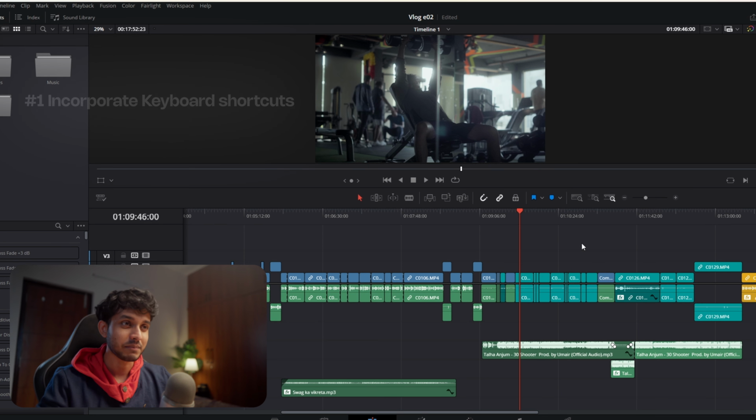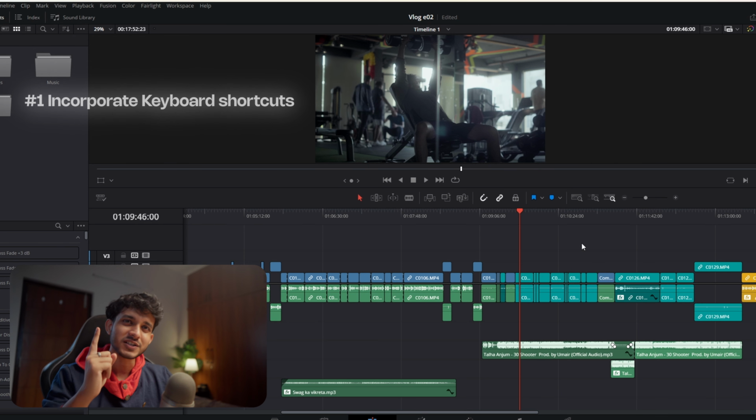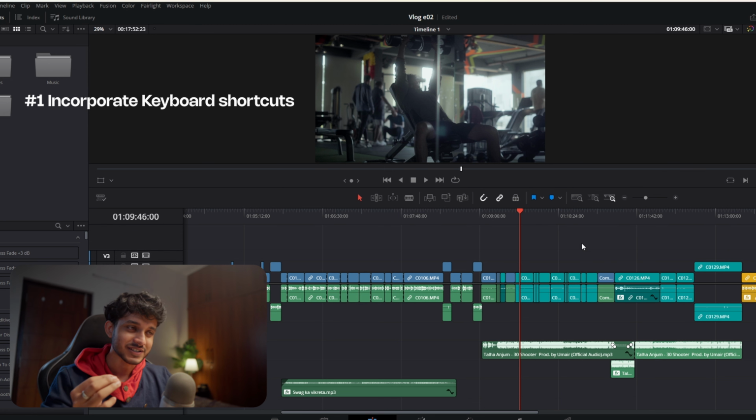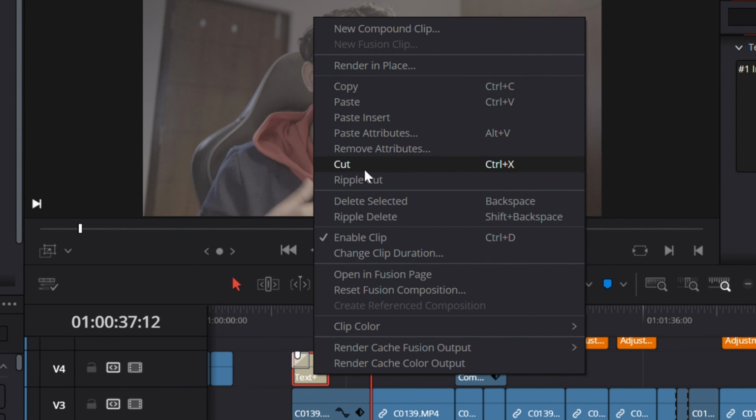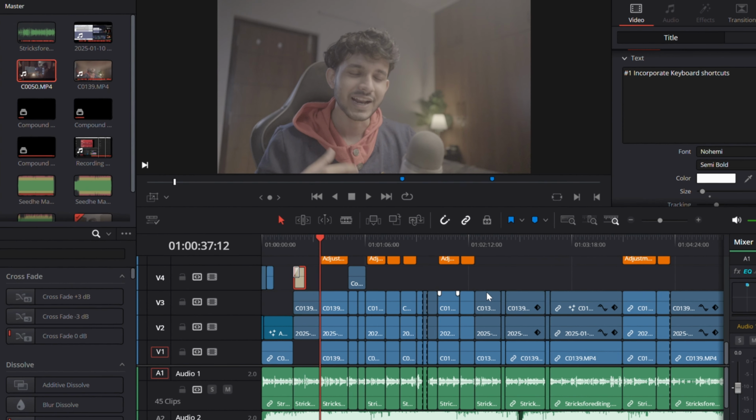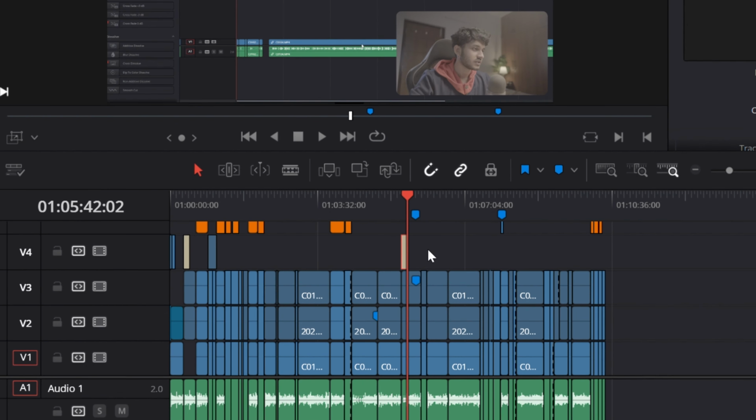So I've just opened a sample project over here, and the very first thing that you have to do is incorporate keyboard shortcuts. I know initially you might be thinking that you don't really need this, that you can click everything on the screen, but as soon as you incorporate keyboard shortcuts, it becomes so much faster. Think about it at a very simple file management level: right-clicking on something, clicking copy, going somewhere else, right-clicking and clicking paste. How much faster is Ctrl C, Ctrl V?